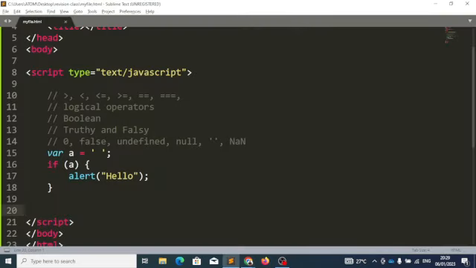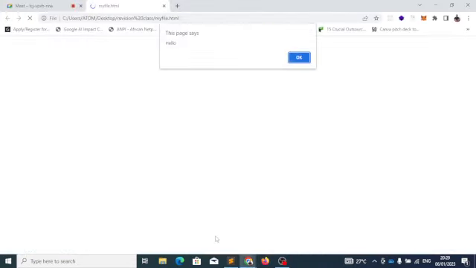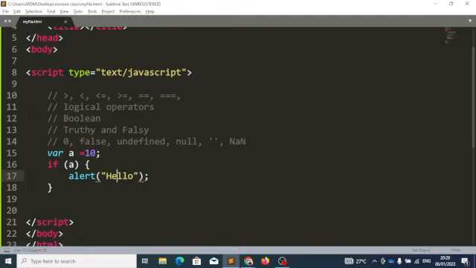So anything aside this now is known as truthy. So if I say if, let's say 10, since 10 is not among these 6 things, then it will alert hello. So we are done with truthy and falsy.